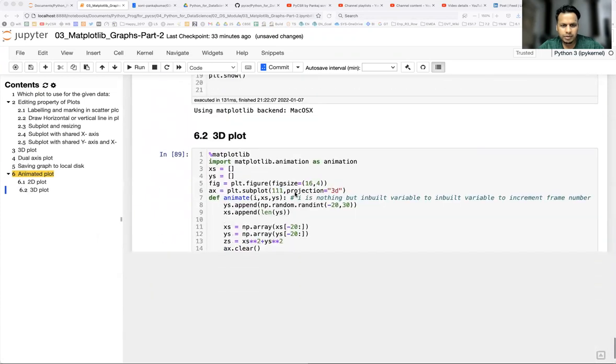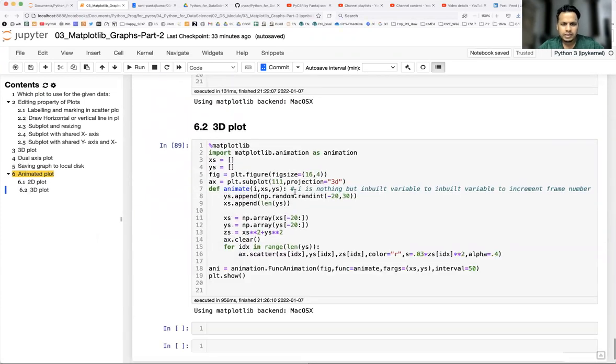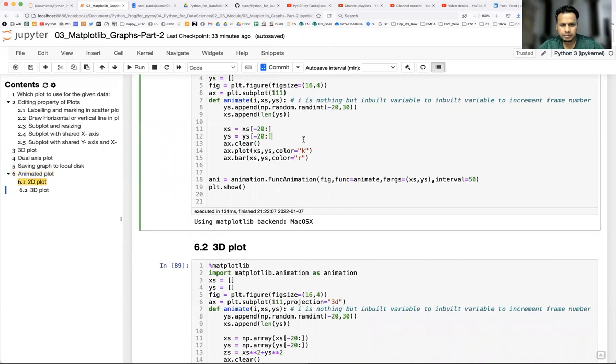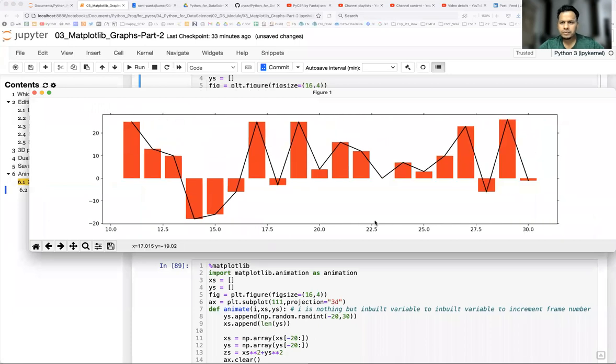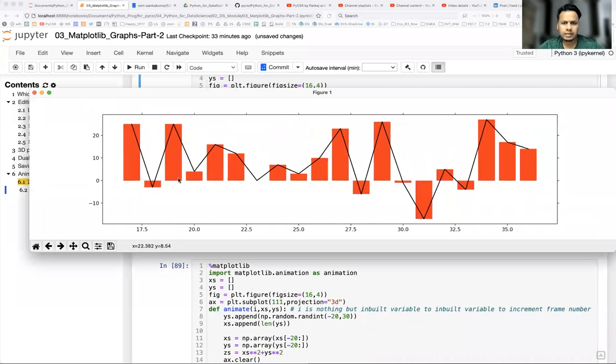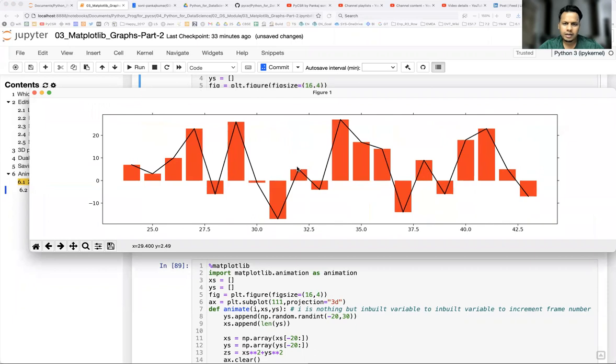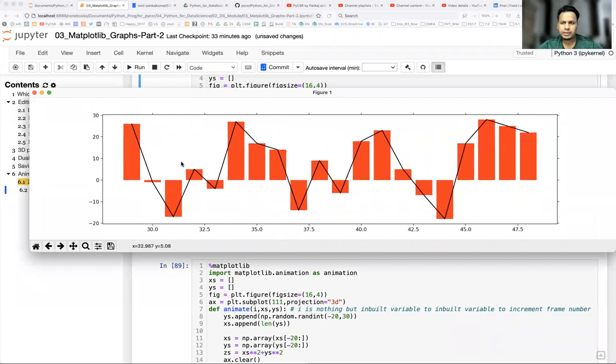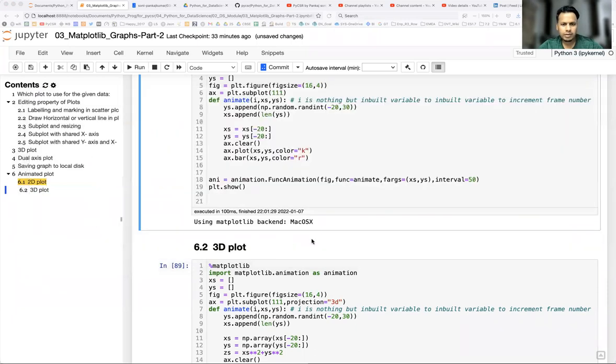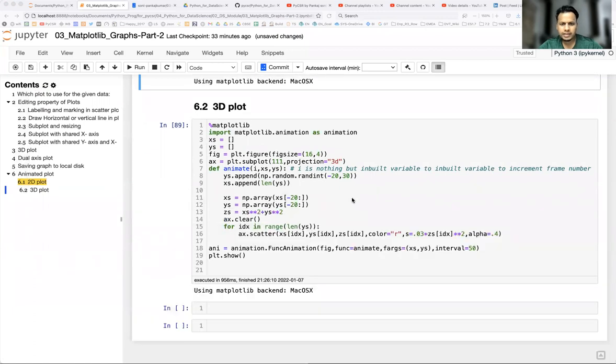And similarly, I have plotted 3D also. So in 2D, I'll show the bar plot now. Yeah, so you can see now how beautifully it is getting plotted, with a trend line also. So bars up and down, along with the trend line. Okay, so that's about the bar plot. Now let's see how you can automate 3D also.